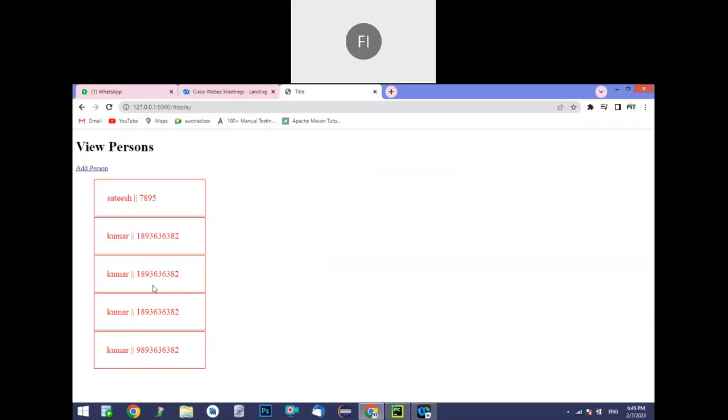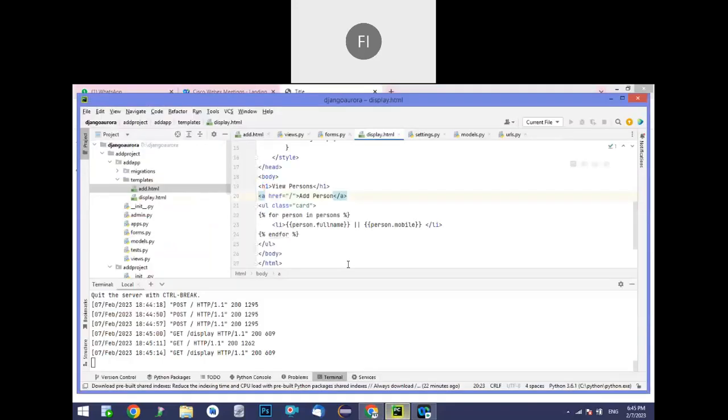When you click here, it goes back to the original page. Similarly, when you click here, you are able to see the data we previously added. So likewise, we can do the transactions. Now, before going to the delete operation, as of now, any doubts for anyone?